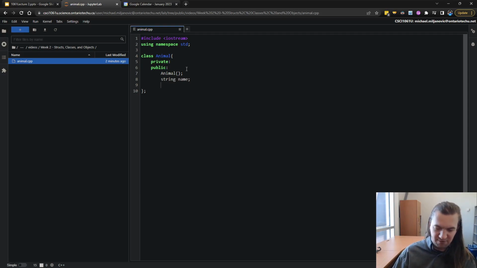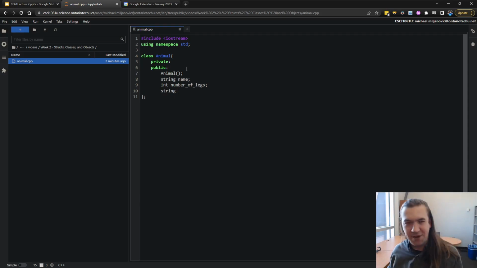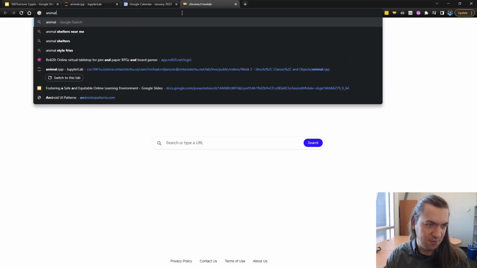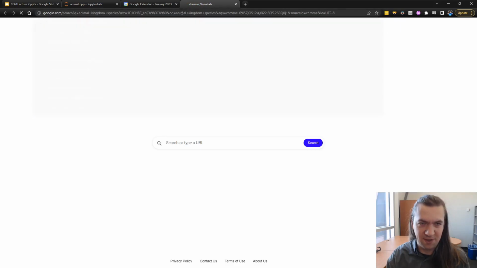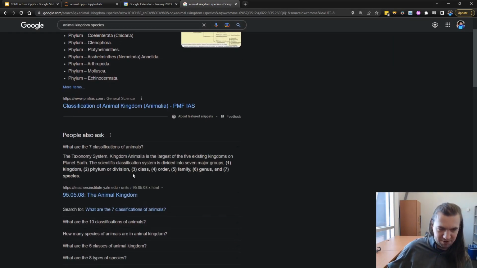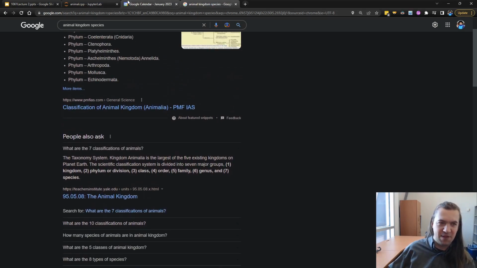What else might an animal have? I guess number of legs, that's an integer. Legs. Maybe we'll have a... I'm not a biologist, maybe I have to look this up. I know animals have, animal kingdom, species, et cetera, et cetera. What are the things? 7 classifications. That's what we want. Now I don't know if we want to go so absurd as to list all 7 of these things, but maybe we can list family. How about family? This seems like a good one.